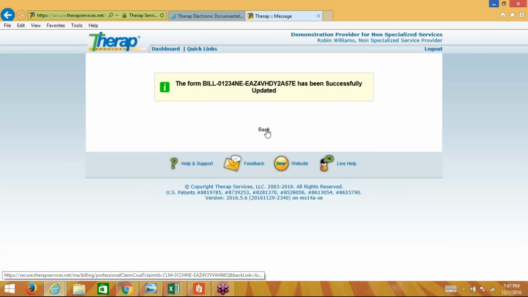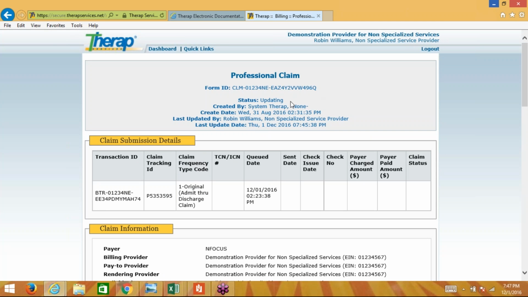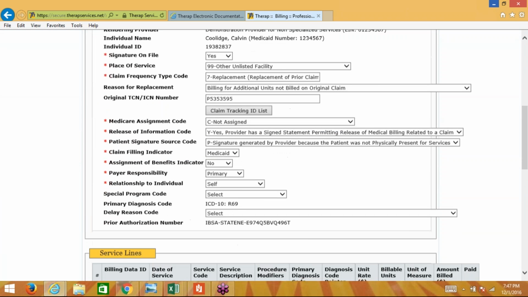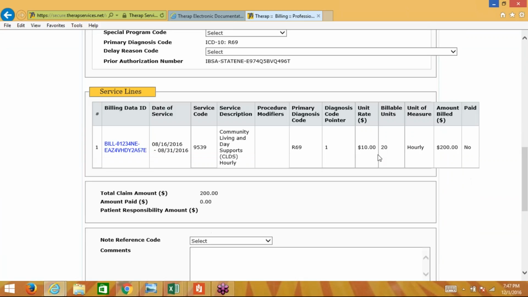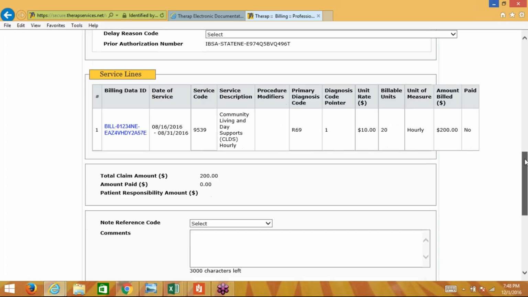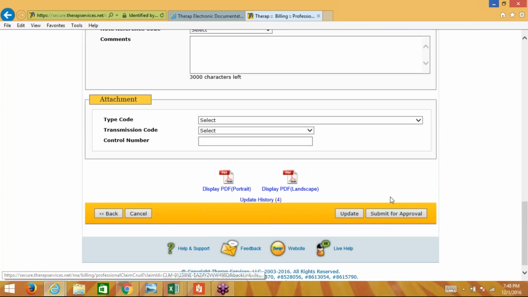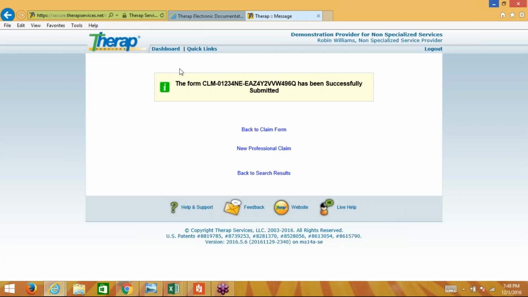I'm going to click back. Still in updating status. I'm going to scroll down. Units are from 18 to 20. That's what I want to see for that time period for that service. Okay. Then I just go down to the bottom and click submit for approval. Once I do this, we have now updated the replacement claim.